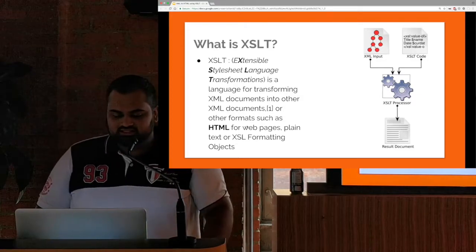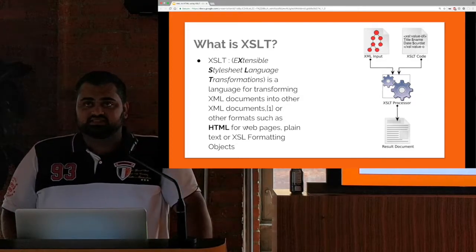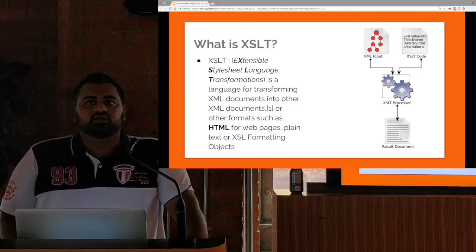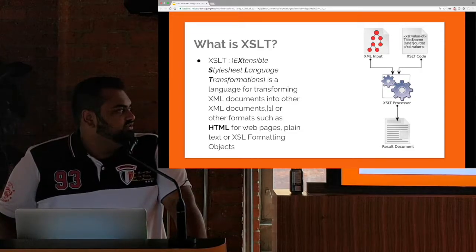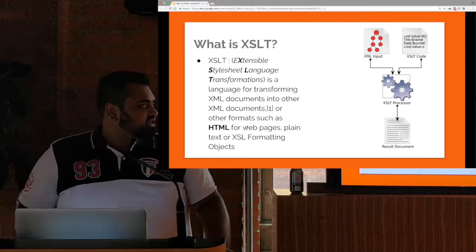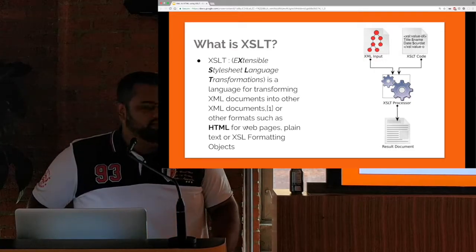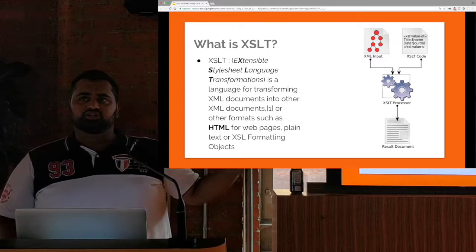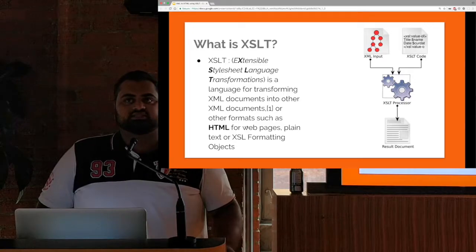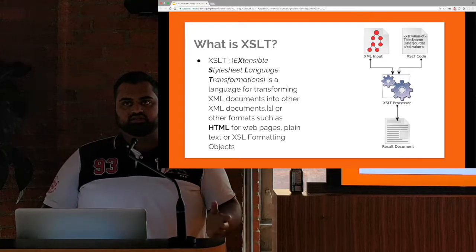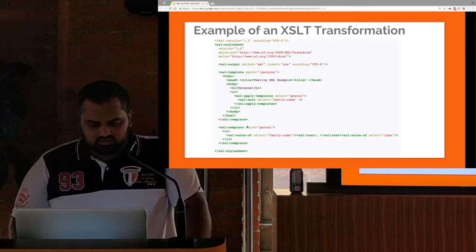So what's XSLT? It's basically Extensible Stylesheet Language Transformation, which you can use to transform an XML document into other types of documents, such as XML, HTML, or plain text. You need your XML input with XSLT code, and it goes through an XSLT processor, giving the document you require.